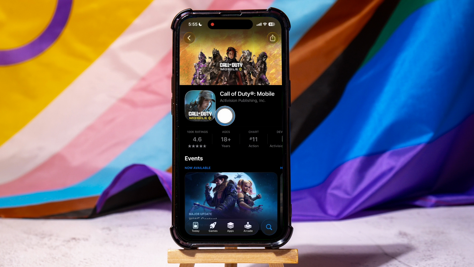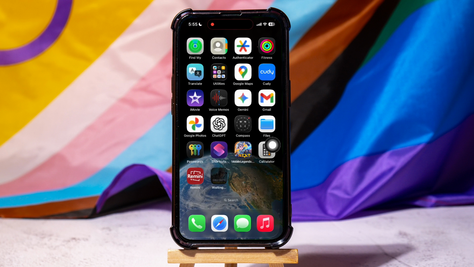Over here, tap on the download icon to download the app. Wait while the progress completes. Now, go back to your home screen. As you can see, the app is still being downloaded.